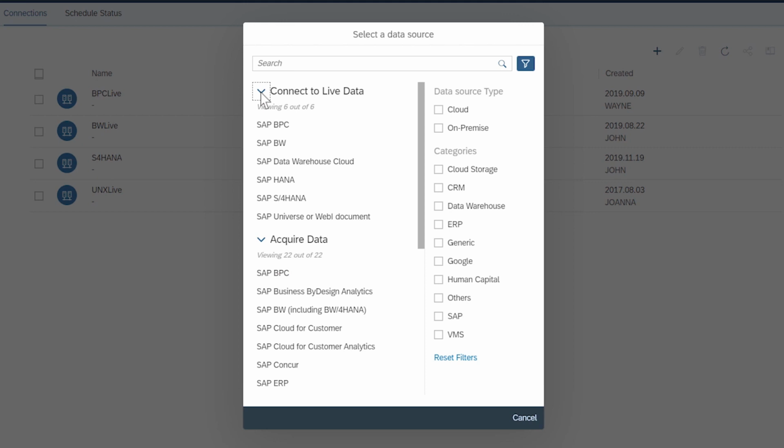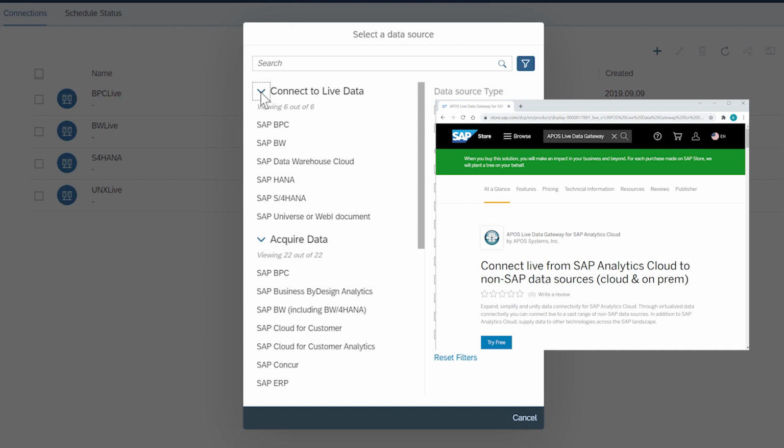A range of live sources is available by default, including SAP Data Warehouse Cloud, on-premise SAP BPC and SAP BW systems, and Universe or Webi documents, and both on-premise and cloud SAP HANA and S/4HANA systems. Connections to other sources are supported by the APOS Live Data Gateway, available from the SAP App Center.